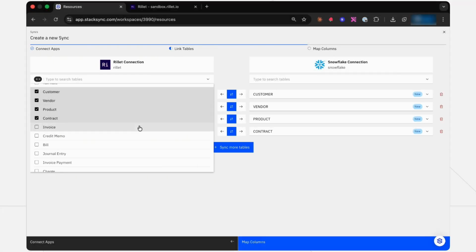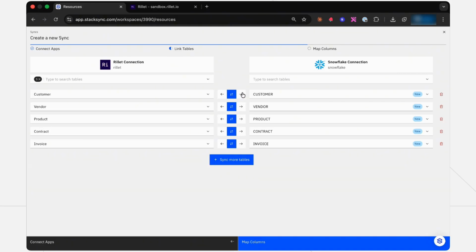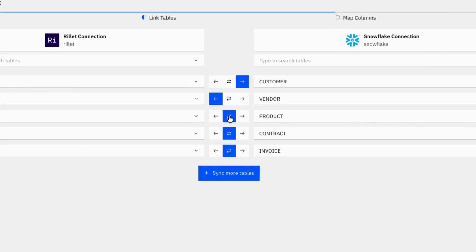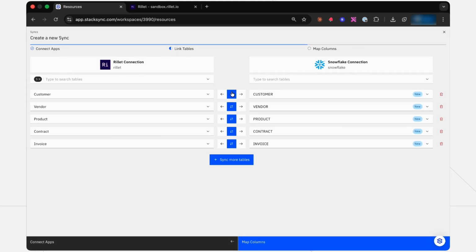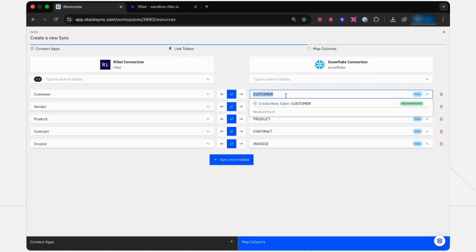Stacksync enables you to include as many tables as your use case demands. You have full flexibility to create a one-way sync, a reverse sync, or a full bi-directional sync. For this demonstration, we're configuring a two-way sync. Stacksync can either create a new table or sync data directly into an existing table in Snowflake. For this demo, we'll let Stacksync automatically create a new table with the appropriate schema.